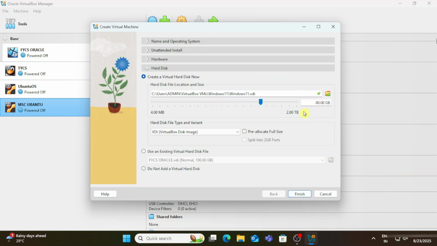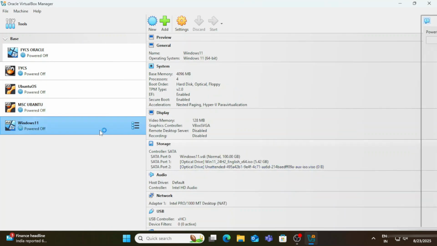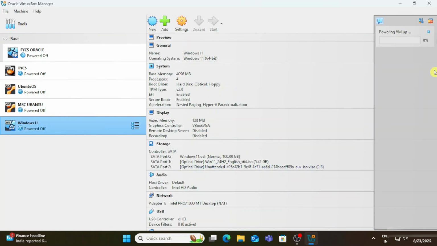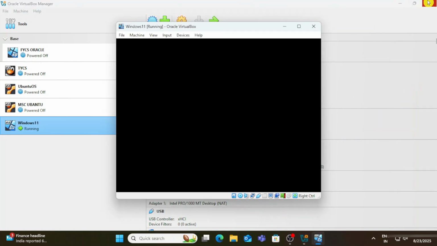And now guys, here we need to give the hard disk space. So I'm giving the hard disk as around 100 GB. So here this is done. Now I'm going to click on the Finish button. So guys, now this VM is ready. We need to just start it. So just click on this arrow or Start button.